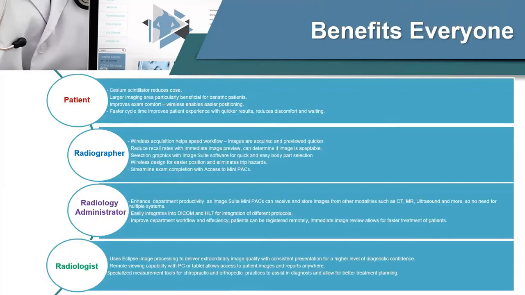These are the benefits of a DR. For the patient, it takes less time, and the cesium iodide scintillator takes less radiation, less kV, less exposure to the patient, improves exam comfort, and lessens time spent in the room. For a radiographer, it's a wireless acquisition, transferred to the console. He can immediately check, and if necessary, he can repeat it. The time taken for a radiographer to take a patient improves a lot, and it's a streamlined exam completion with access to mini packs.